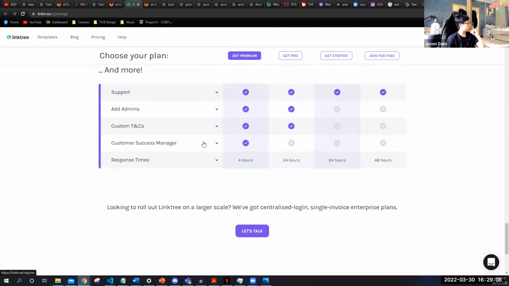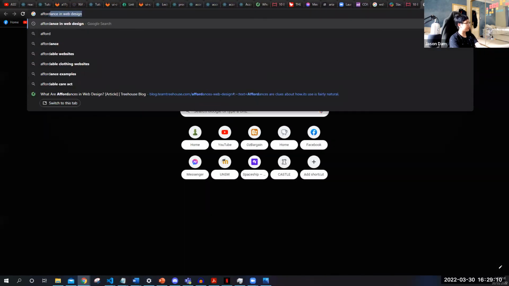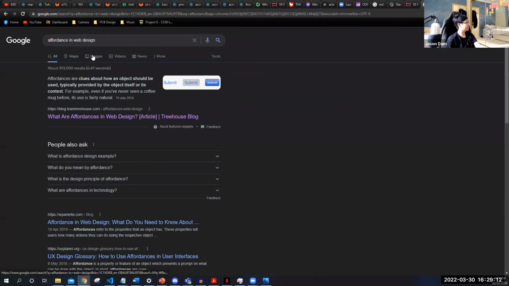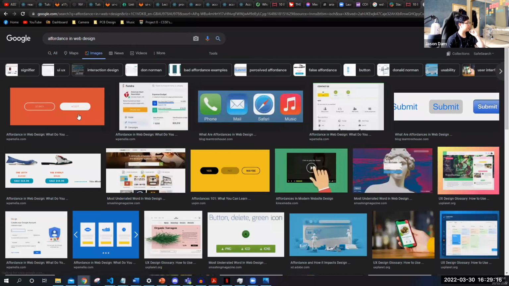Yeah, it's really hard to talk about affordances without going into psychology. Let's just look at some images. Let's look at some images of affordances. All right.